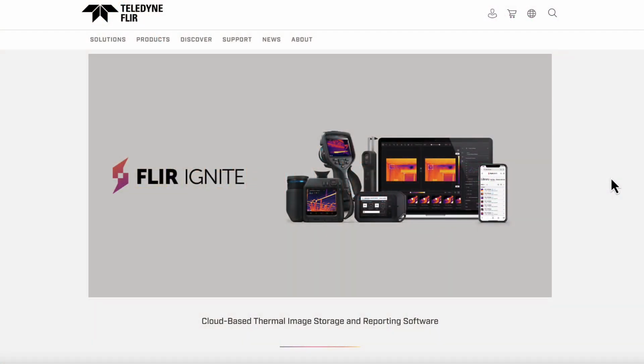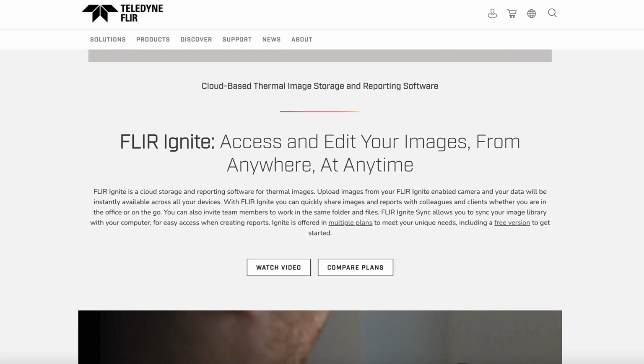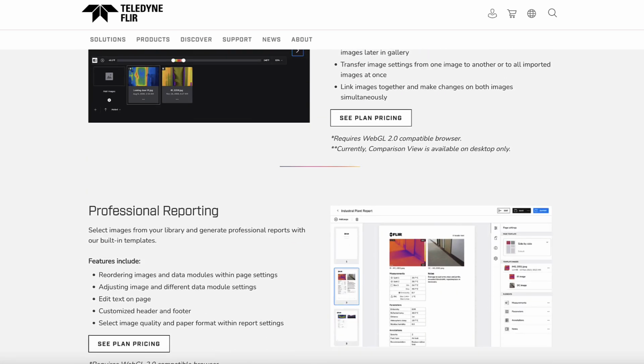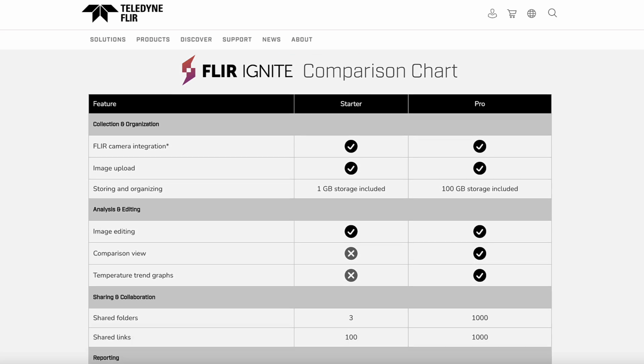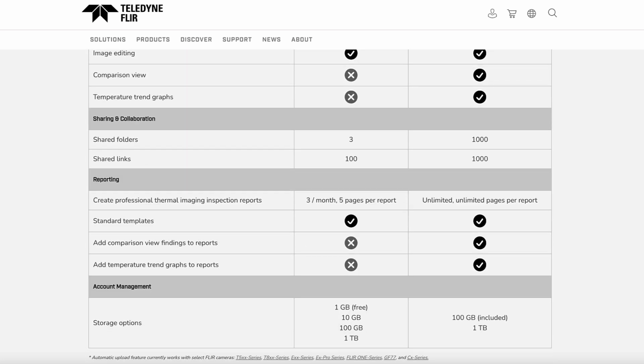Next, let's discuss how to create a simple report using FLIR Ignite. It is important to understand that report functionality with Ignite varies depending on which subscription service you have purchased. Those with the Ignite Starter subscription can export up to 3 PDF documents per month and are limited to 5 thermal images in each report.